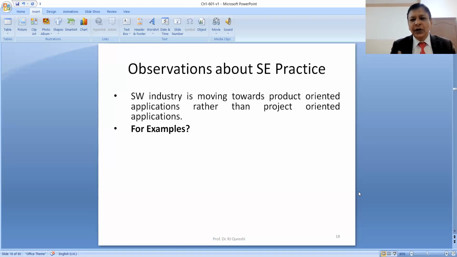Another observation: the software industry is moving towards product-oriented applications rather than projects. Now software companies have a list of products. They don't go for projects. Like NetSol is dealing in financial solutions, leasing solutions, insurance solutions. If you ask NetSol Technologies to develop educational software or a hospital management system, they will say, sorry, malish, this is the list of products. If you are interested, go ahead. Otherwise, thank you very much.